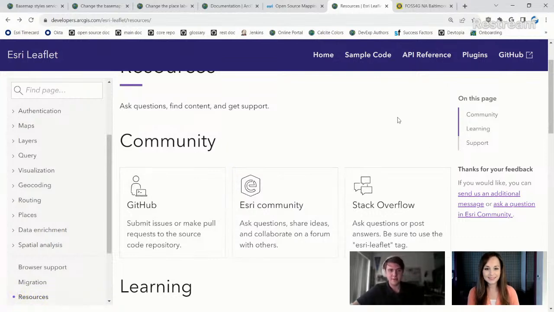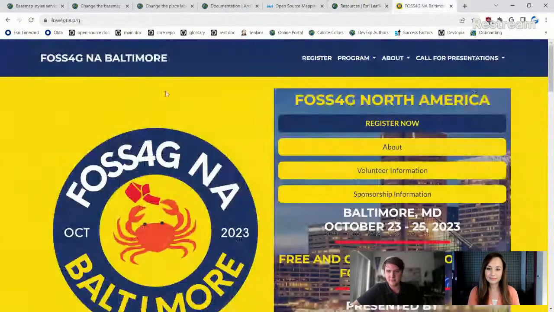All right, so my final update is also related to open source. And I'm excited to announce that Courtney and I are actually going to be attending FOSS4G NA. So if you don't know, FOSS4G stands for Free and Open Source for Geospatial. It's a conference for everything open source in the geospatial community. And Courtney and I will be attending on behalf of Esri and giving a presentation at this year's conference. It's coming up next month. It's in October, and it's in Baltimore. So October 23rd to 25th.